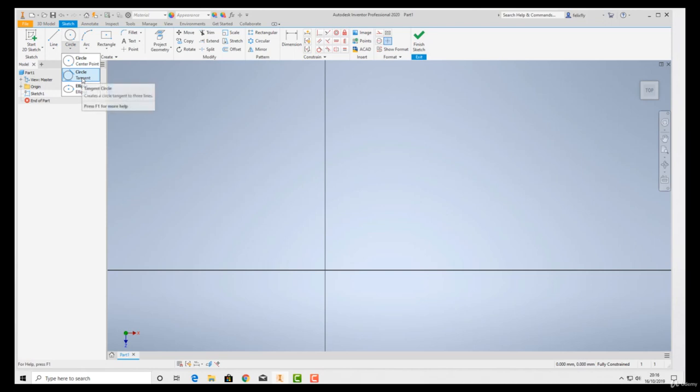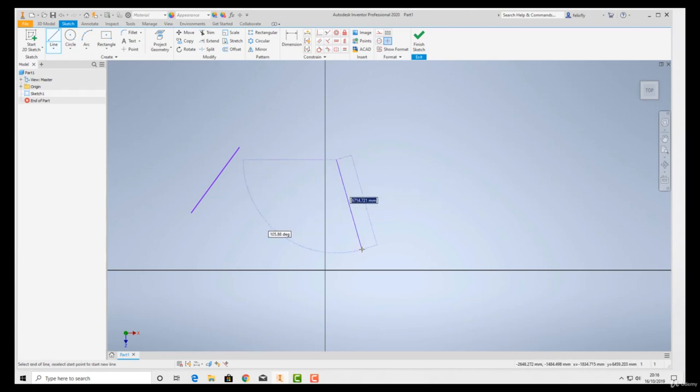We can have this tangent circle. So let's suppose we have 3 lines. We want a circle that's going to touch all of them. Okay, so we can go tangent circle. We'll select our 3 lines and it will automatically calculate and input a circle touching those 3 lines. And again, you can see all it's done is automatically put these tangent constraints on.